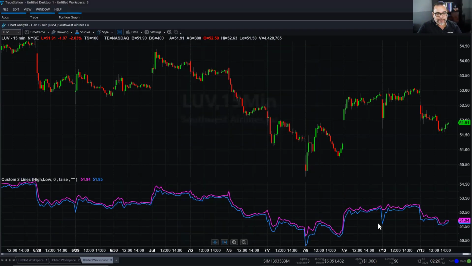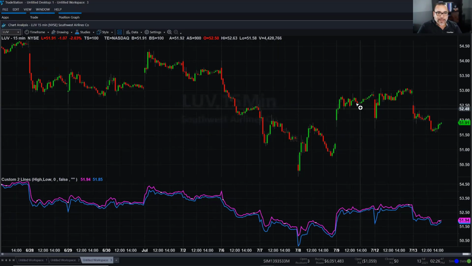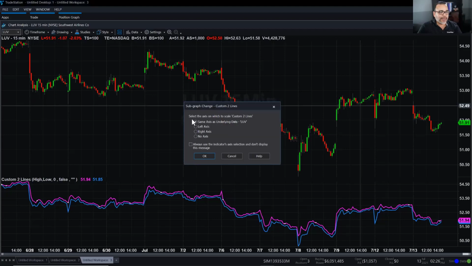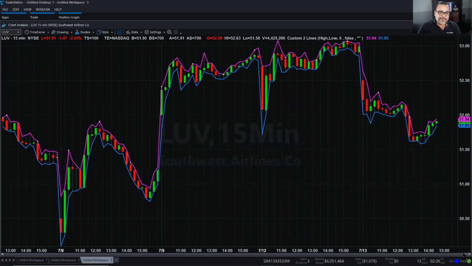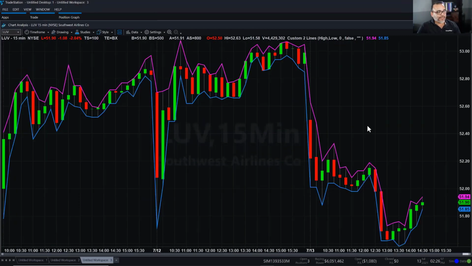Let me click OK. Take a look at what the indicator looks like. I'm going to grab the line and I'm going to drop it on top of my chart. And I'm going to select same axis as underlying data. And this is what it looks like. You see? Just two bands. One is connecting all the highs of all the candles. The other one is connecting all the lows of all the candles. Let's go ahead and modify that a little bit further.